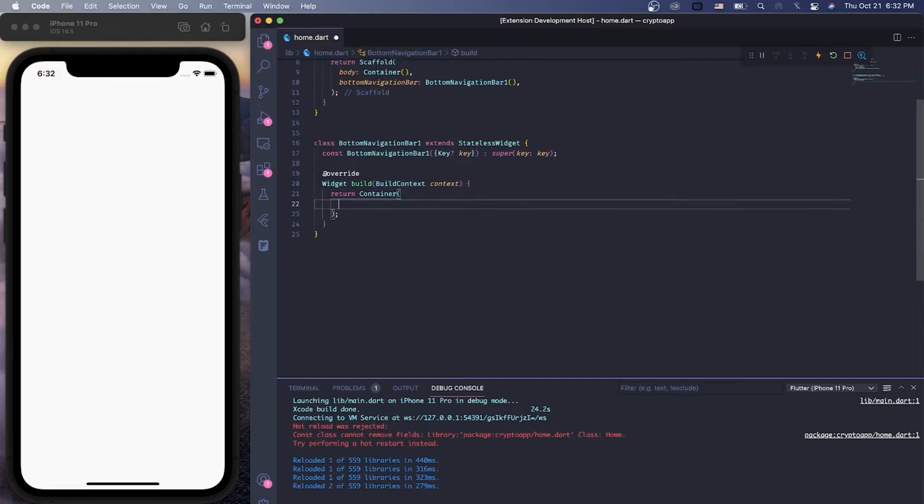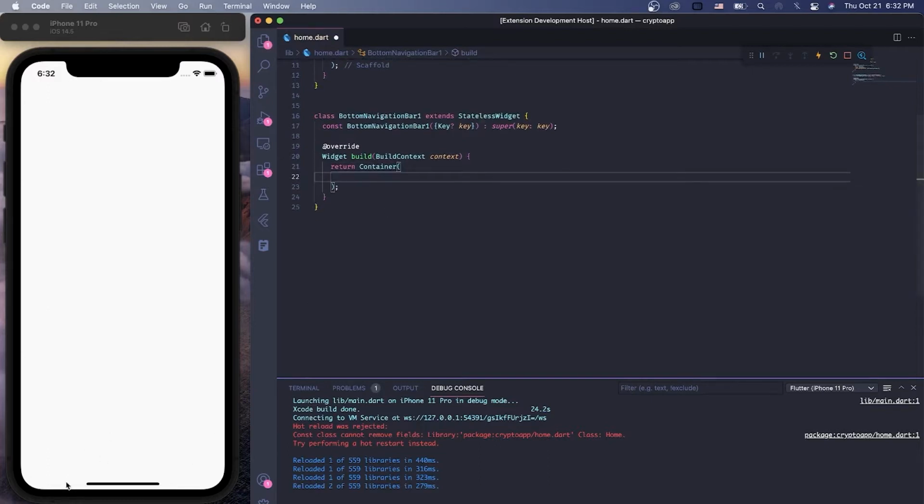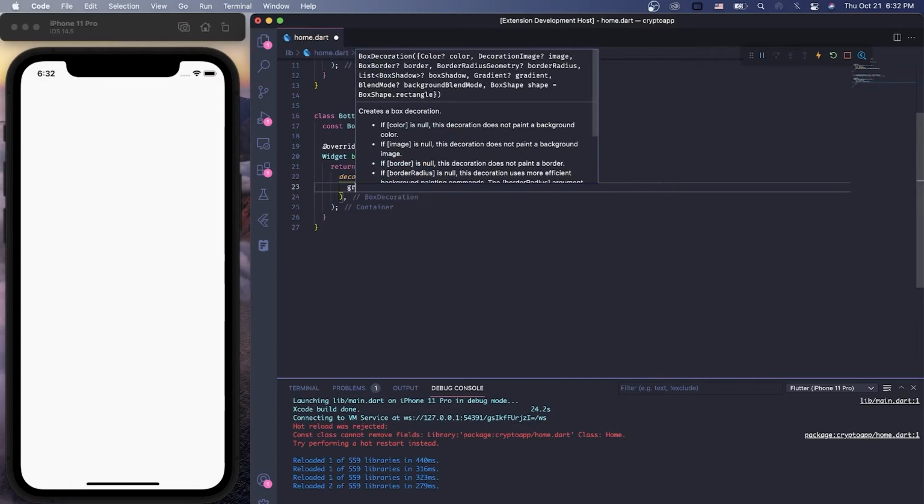So this bottom navigation bar, I'm planning to do a gradient one. So what I'm going to do is I'm going to add a decoration to the container. By typing decoration property and then going for box decoration, we're going to be able to select a gradient there.